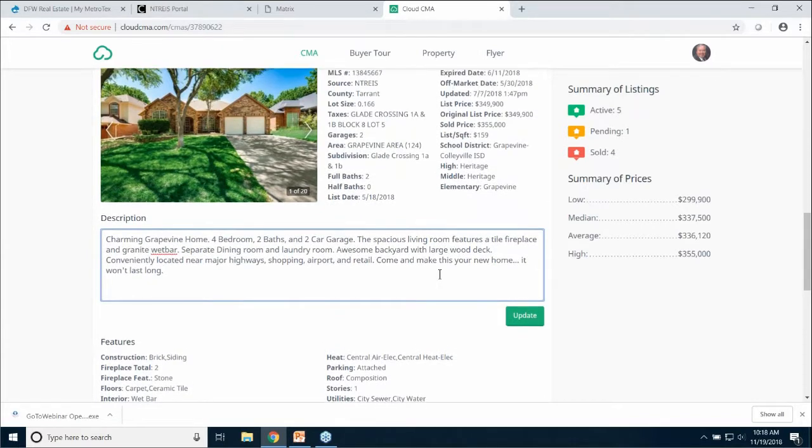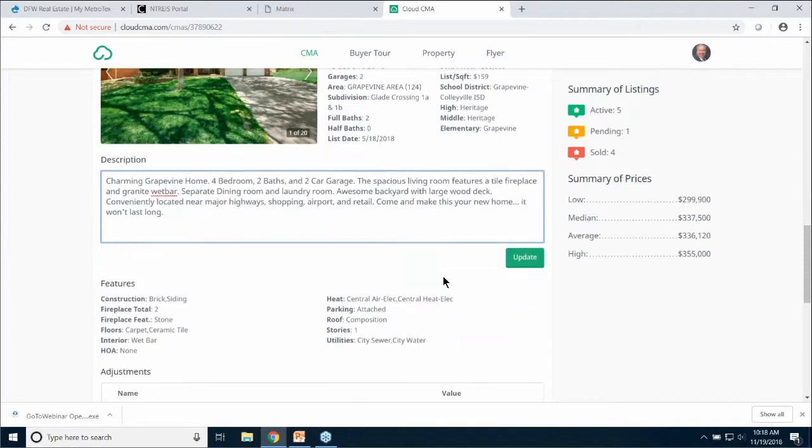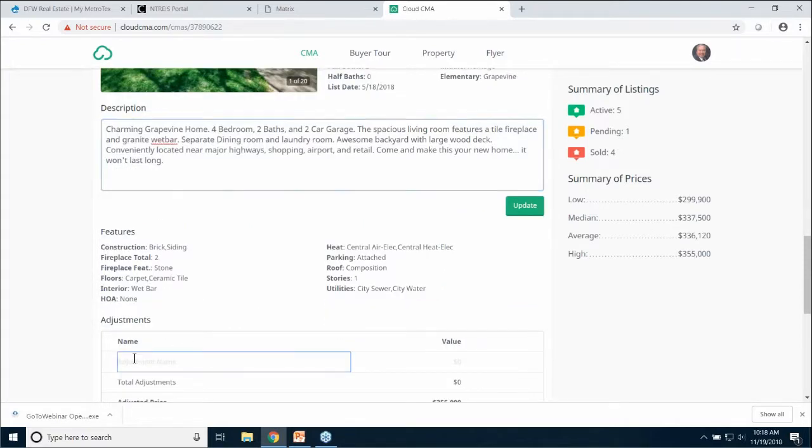I adjusted for a pool last week. Which name are you talking about? Adjustments under the name. Ah, there we go. I was expecting that to be in a different box. So right there's a pool, and over here where it's grayed out, that's what was confusing me. It was grayed out. Let's say the pool was $10,000. So I would type in 10,000 and save.